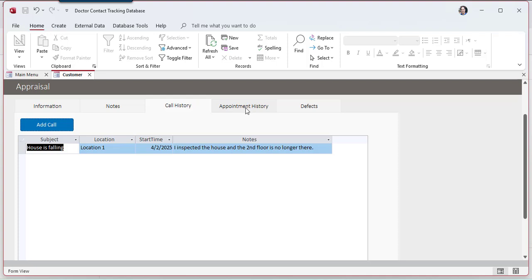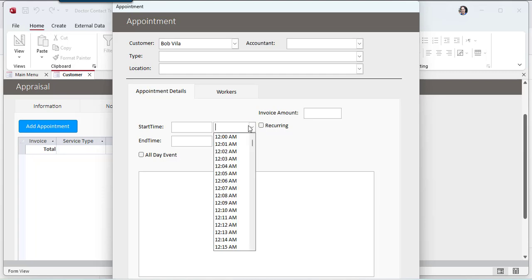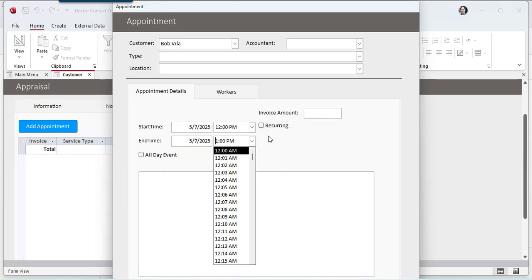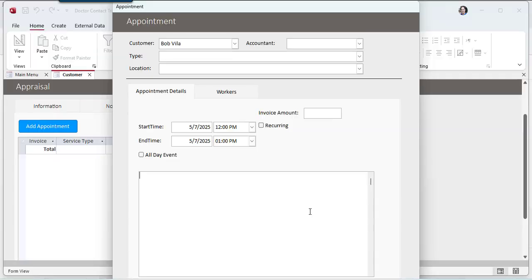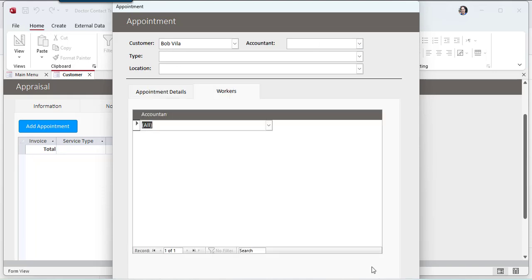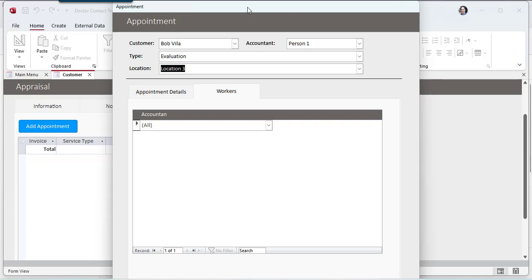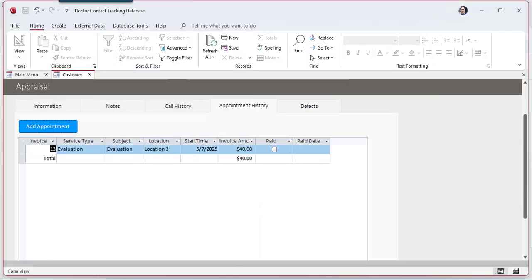And now let's say appointment history. And appointment history is where you may want things to be in larger intervals, as opposed to a call where the times have to be a lot more precise. Same error as before. That's why we want to choose it from the drop-down. Evaluation, and this is going to be at location 3, I think it was. Okay, so we save and close and receive the appointment is added, and now let's add the defect.